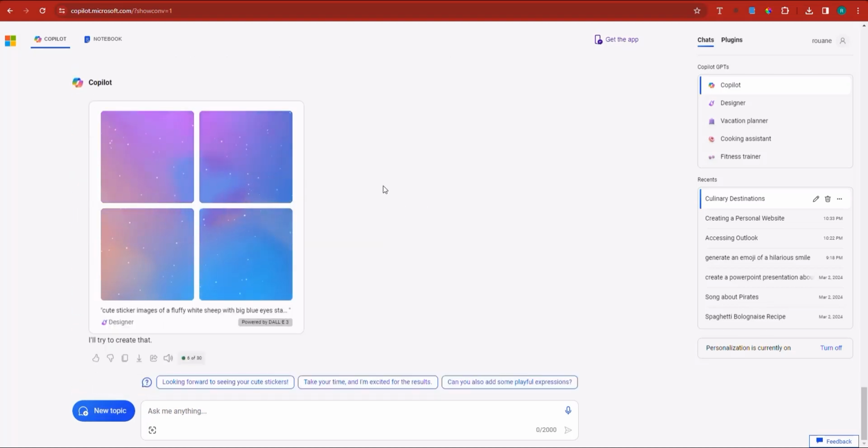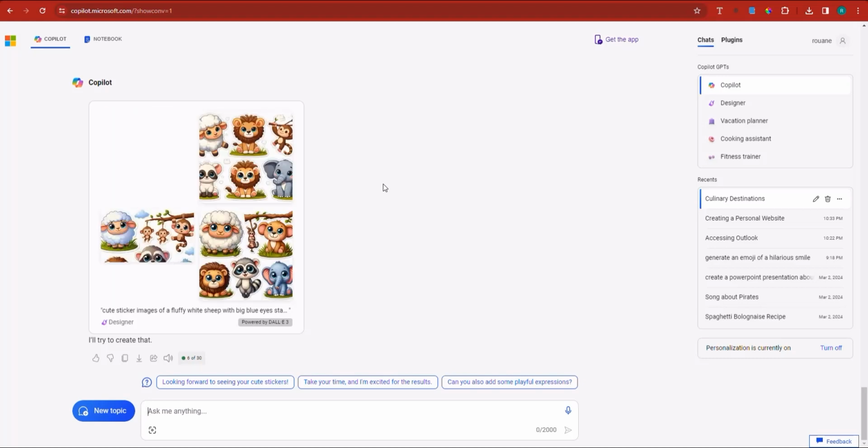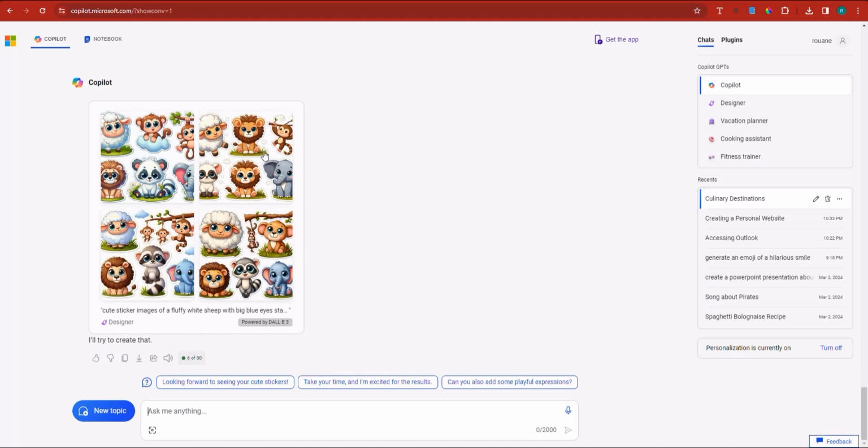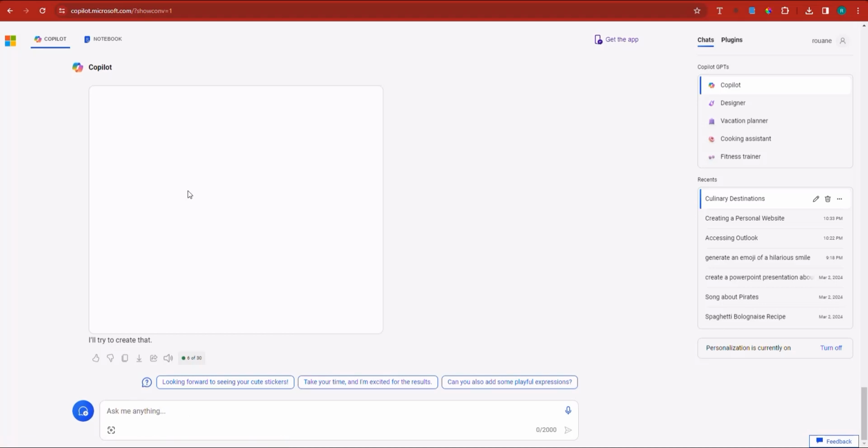And this is a big difference compared to Gemini and compared to ChatGPT, which are really amazing because they remember all your chats. And if you see, this image is completely different than the previous image that we have generated. So it's not the same, okay?